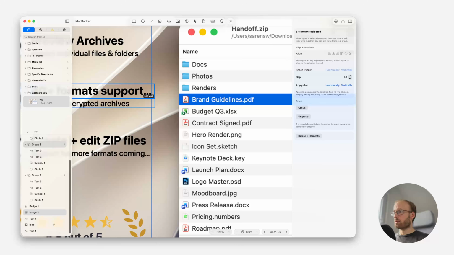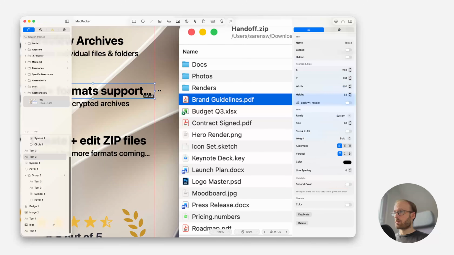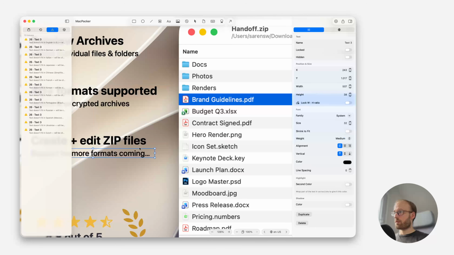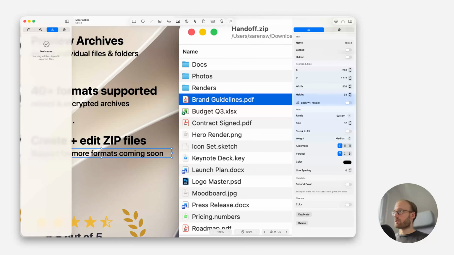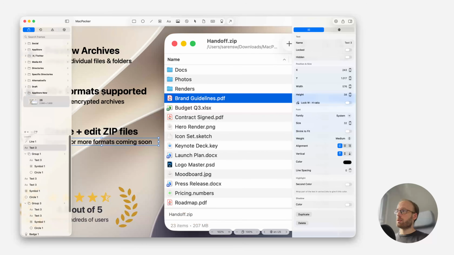Am I not able to? So it's early access, so that's why there might be a few issues still. Okay, so this one is fixed, and down here this one also has an issue. So let me ungroup this, increase the size, and then I have no issues left.